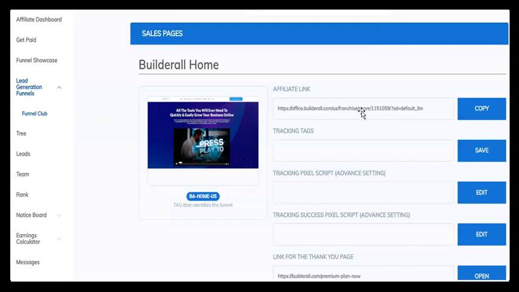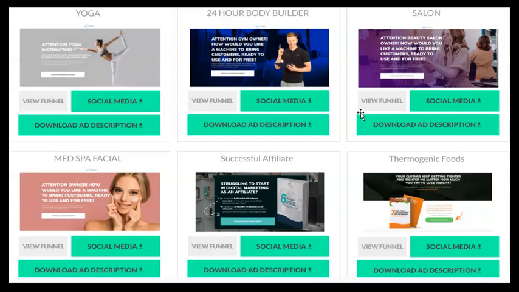And inside the Funnel Club area, there are different funnel templates with different niches that are peculiar to every kind of business, which you can deploy for your own business needs. So having said that, these are still some extracts of some other funnel templates inside the Funnel Club that you could use for your own business needs. But for this particular video, I've decided to work with this particular funnel that says thermogenic foods.